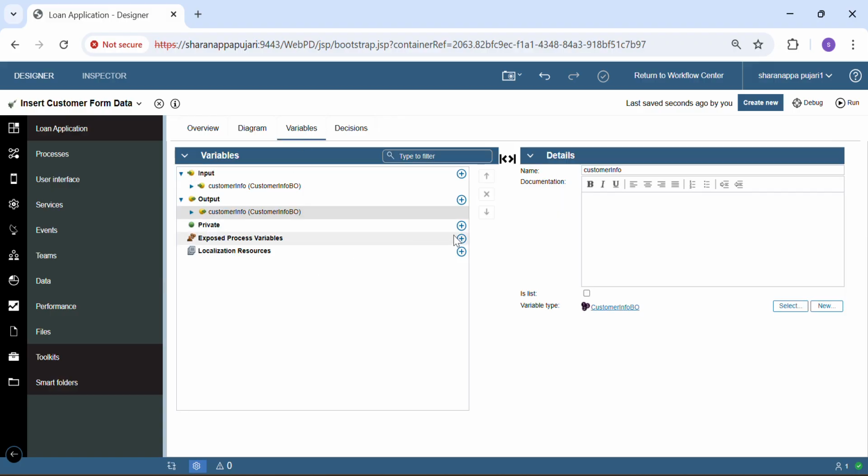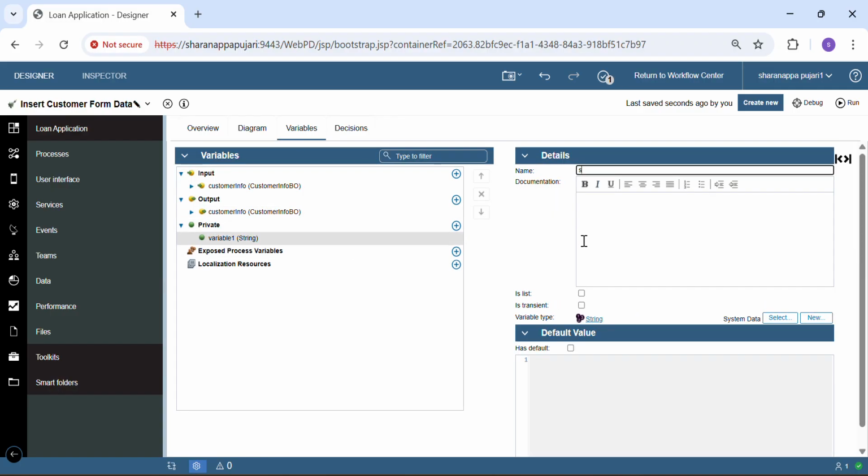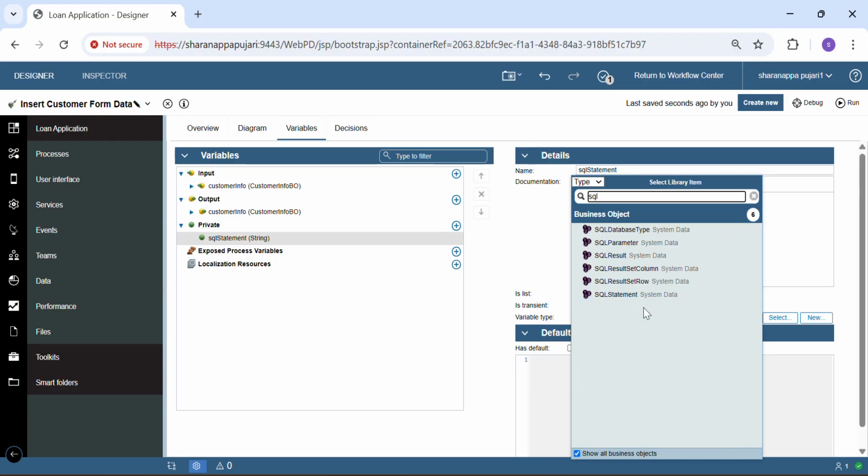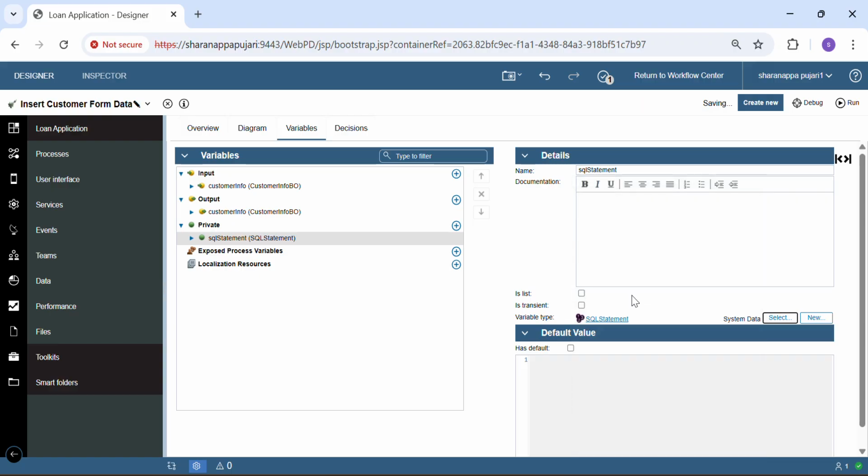I will take a private variable which is a type of SQL statement. This is actually a business object that is already available in the system data toolkit. Whenever we are doing a database integration, we can use this SQL statement complex business object, which is available in the system data toolkit.